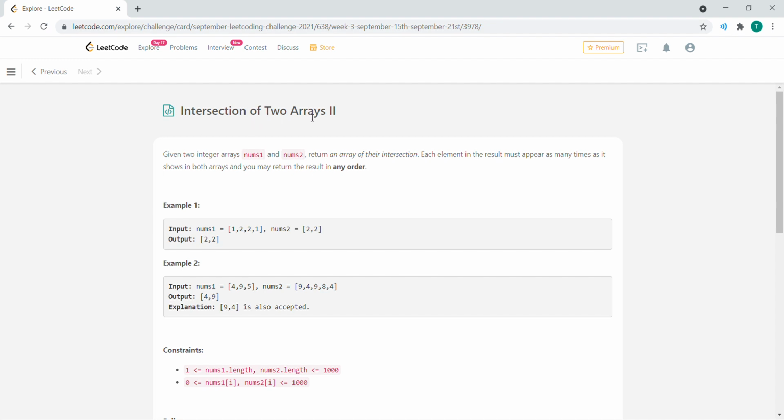Intersection of two arrays 2. Given two integer arrays nums1 and nums2, return an array of their intersection. Each element in the result must appear as many times as it shows in both arrays. You may return the result in any order.